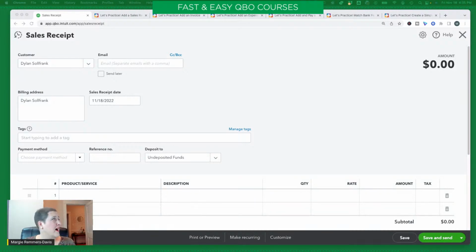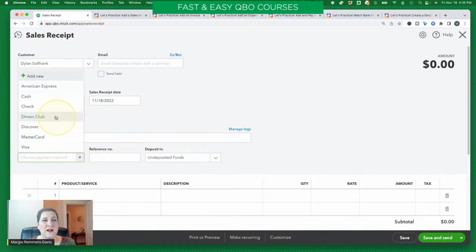All right, so here we are on our sales receipt, and what I was just talking about was the payment method. So remember in our scenario, Dylan paid with cash. So we're going to select the payment method and select cash right here.